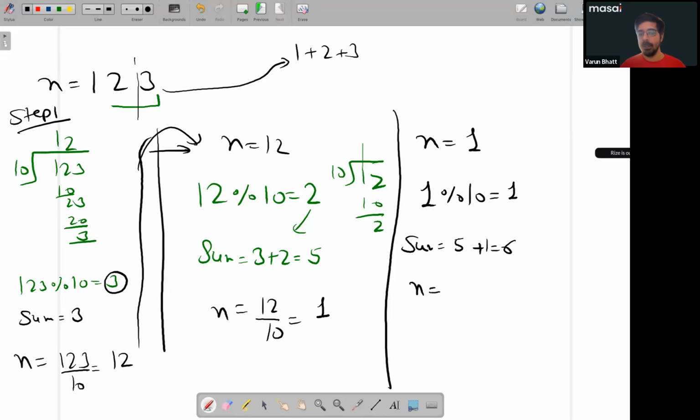Now if I do n divided by 10 again, it will give me 0. Now at this point, when my number becomes 0, I will stop. Okay, so these are the 3 steps which you need to remember when you are doing it.